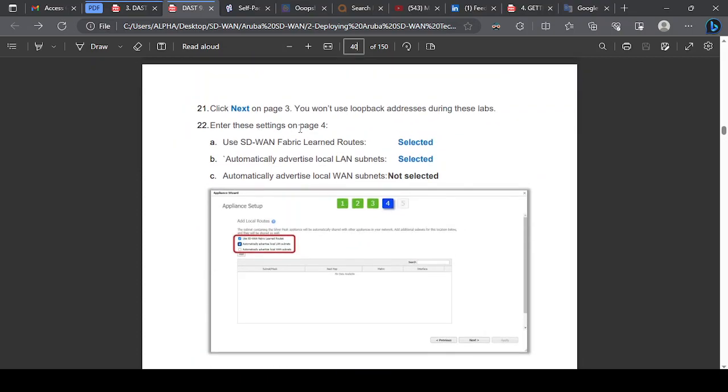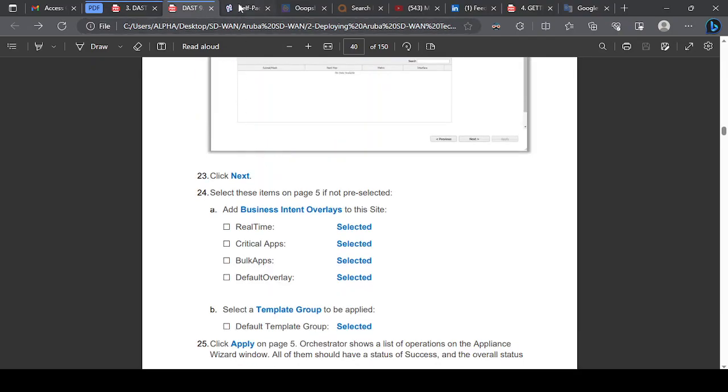Okay, now enter those settings on page 4. Use SD-WAN fabric learned route. Okay, we'll select these to automatically advertise LAN subnet. We'll select these and select this. And this is not selected. Automatically advertise local WAN subnet. Click next.